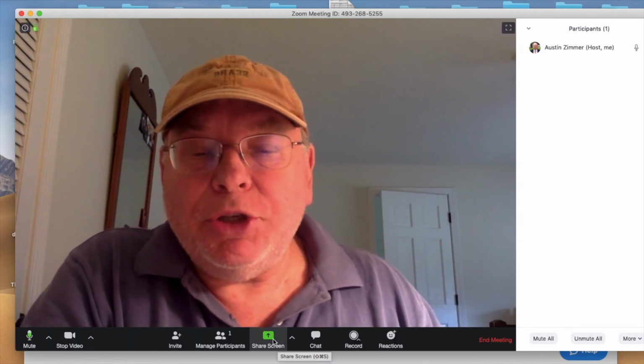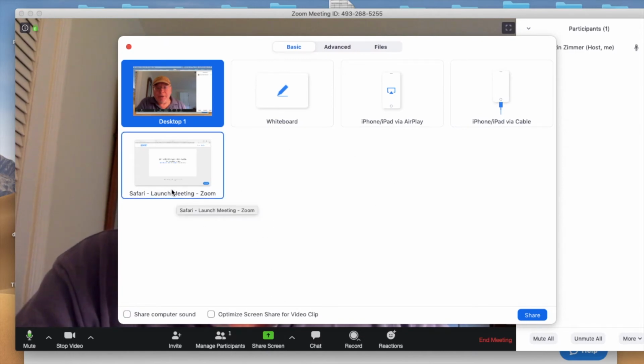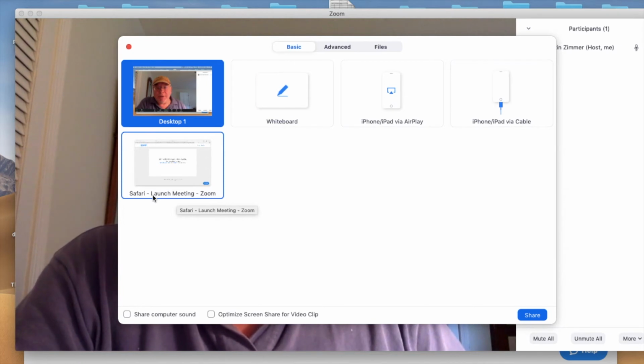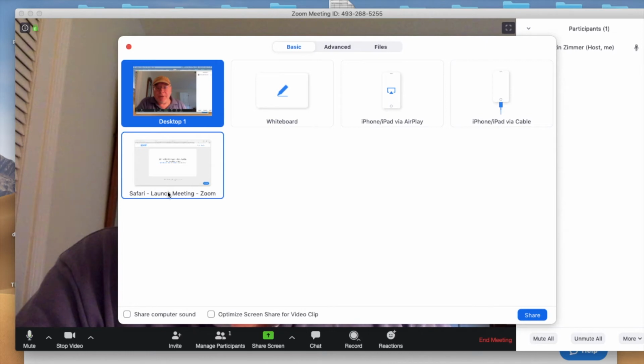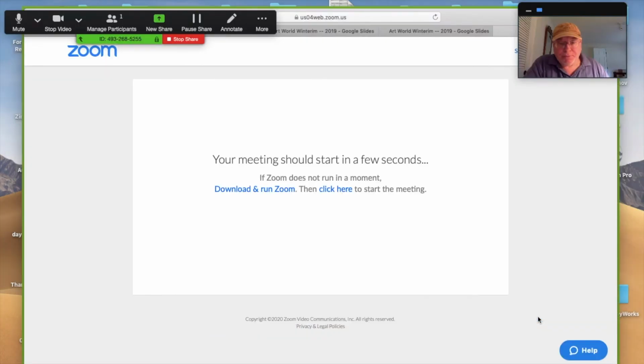So I'm going to go under Share Screen. There'll be a number of little boxes, but one of them will be for your browser, depending upon which browser you're using. I happen to be using Safari, but obviously there's Chrome and Firefox and all those things, so it doesn't matter what browser you're using. I would click on the Safari window and say Share.